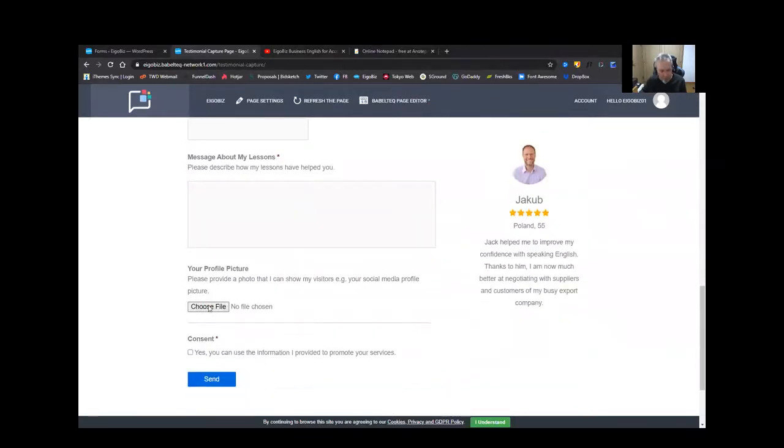And there's an option for them to upload a photo. It's always good to get a photo with someone's testimonial, although I don't have those as yet. So there's an option for them here. They can choose a file off their computer and upload it. And there's a checkbox here, which they have to check to say that they consent to me using their information to promote my services.